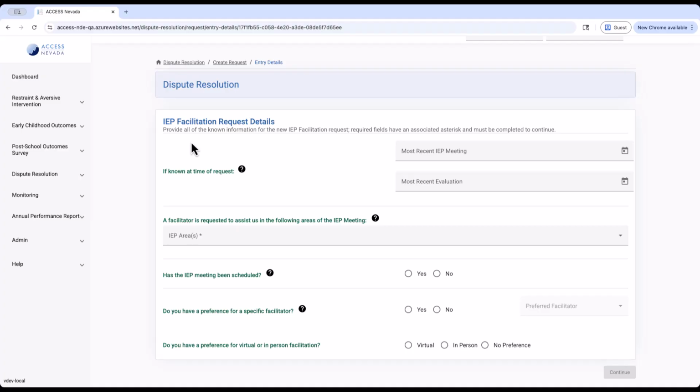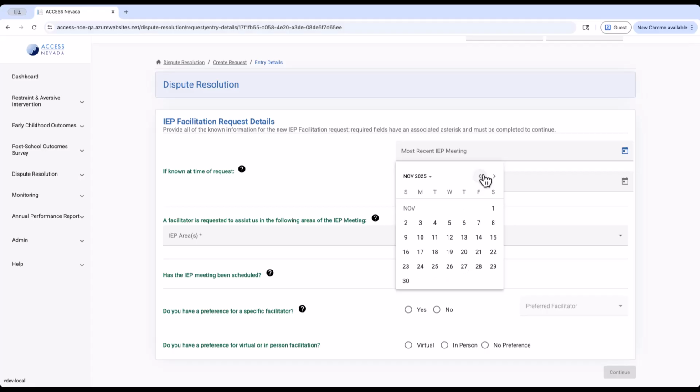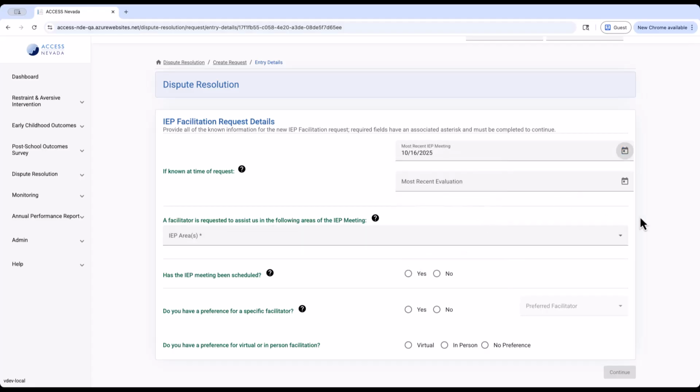If you know the date of the student's most recent IEP meeting and/or the date of the most recent evaluation, click in the appropriate field to add known dates. Dates can be typed manually using a month, day, year format, or selected by clicking on the associated calendar icon.